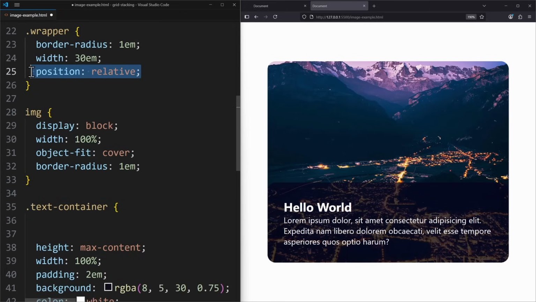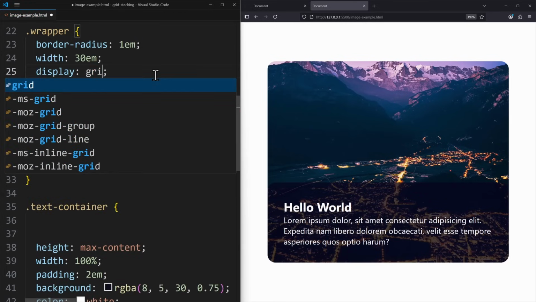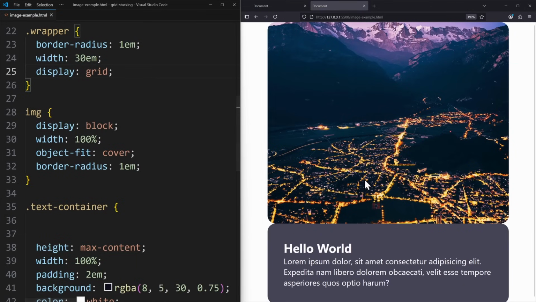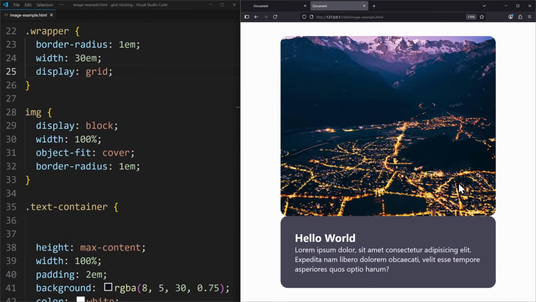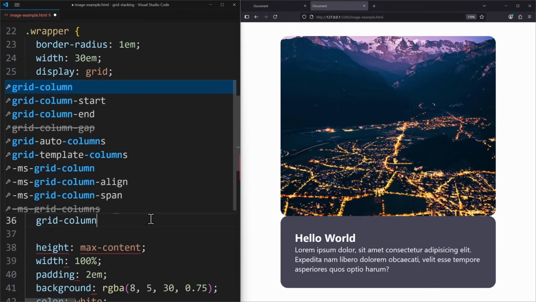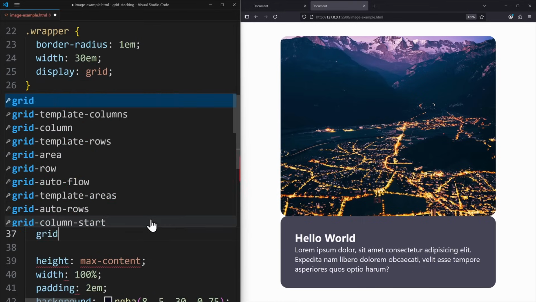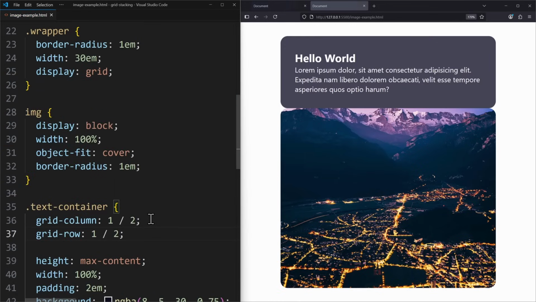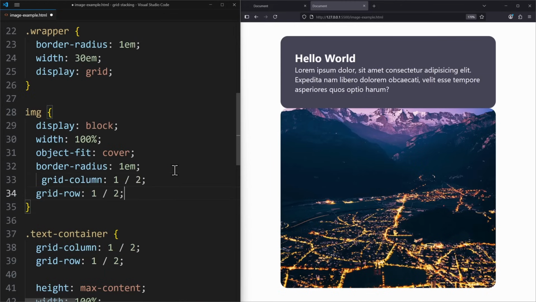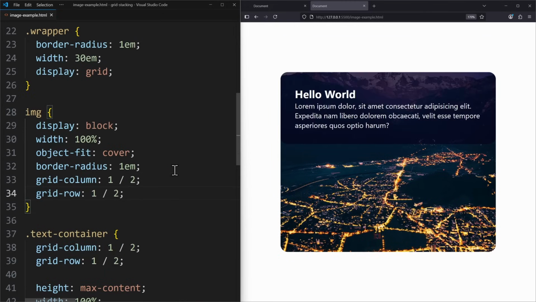Remove all of this and instead set the wrapper to display grid. This will automatically create a 1x1 grid without defining rows or columns. We don't need them. Now on the text container, set both grid-column and grid-row to start at line 1 and end at line 2, meaning it covers the entire grid, since this is only one cell. On the image, we do exactly the same. Grid-row and grid-column, 1/2. And that will make them overlap perfectly, just like with absolute positioning, but with the advantage that we now have access to all those fancy grid properties.